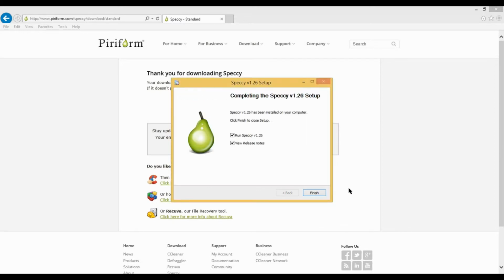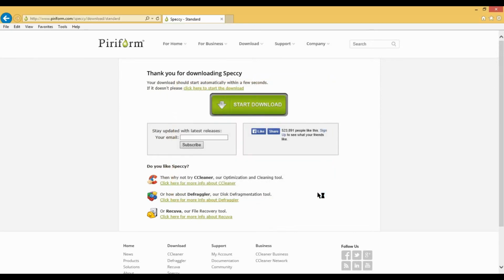It's a very quick install, and it only took a couple of seconds. Now it's going to ask us to run it and review the release notes. We're not going to look at the release notes. If you want to take a look at them, leave that checked. It's going to open up another window and show you exactly what the difference is between this release and the previous release. Click Finish, and it's going to start up here.